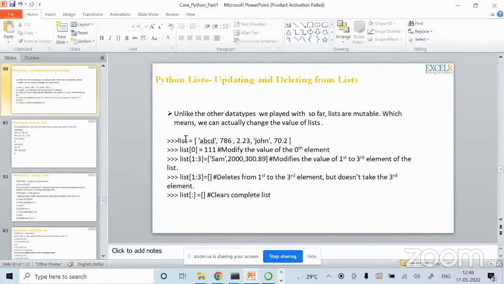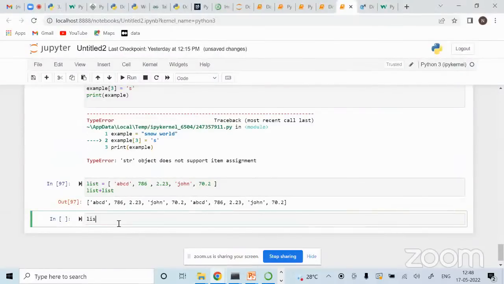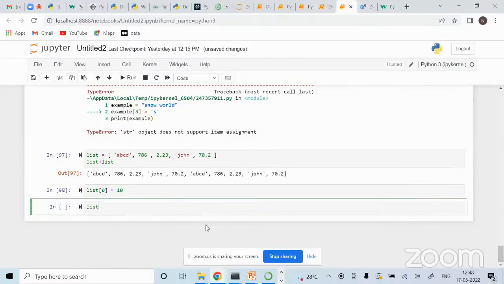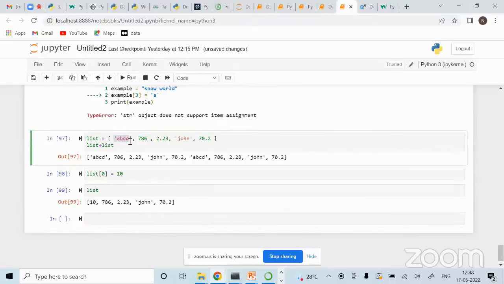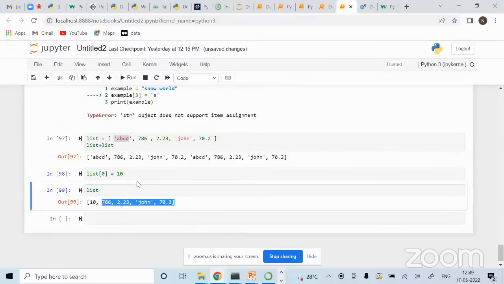Okay, and as we saw, it is mutable, so you can actually change the values of the list. So for example, let's say you want to change list[0] and you want to make it, say, 10. So you can do that. Now if you print it, it has been changed to 10 and the rest of the numbers remain the same. So that's why it is mutable.